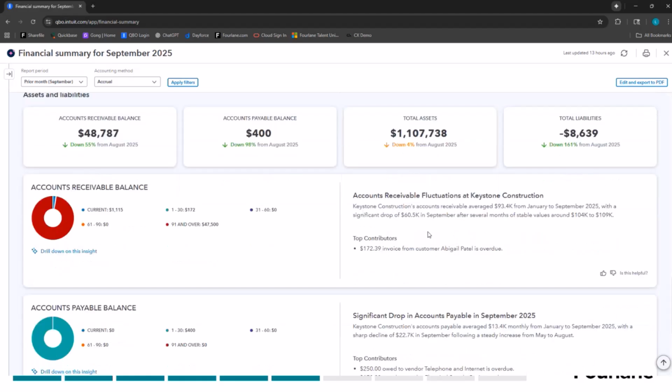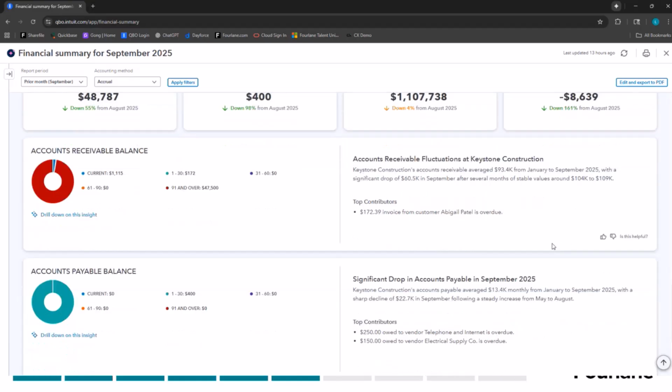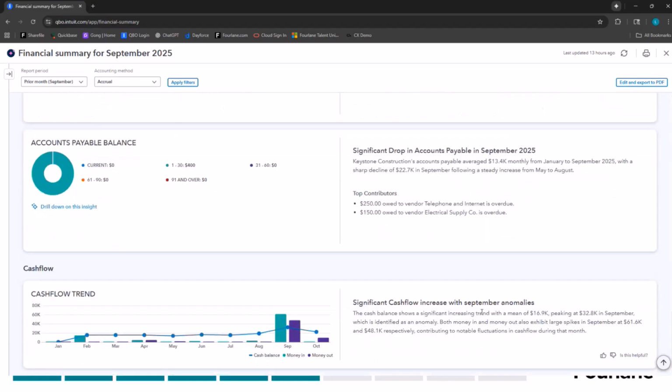It even gets into my accounts receivable fluctuations. It says in this one, Keystone Construction accounts receivable averaged 93.4 thousand from January to September, with a significant drop of 60,000 in September after several months of stable values. Top contributors. So just interesting. It also gives you a cash flow increase anomaly. So definitely things to come in here and pay attention to.